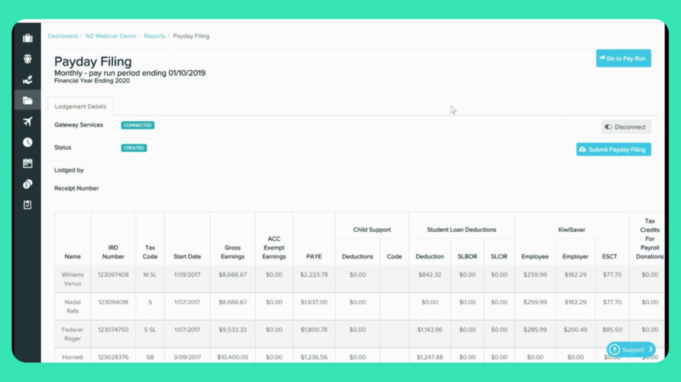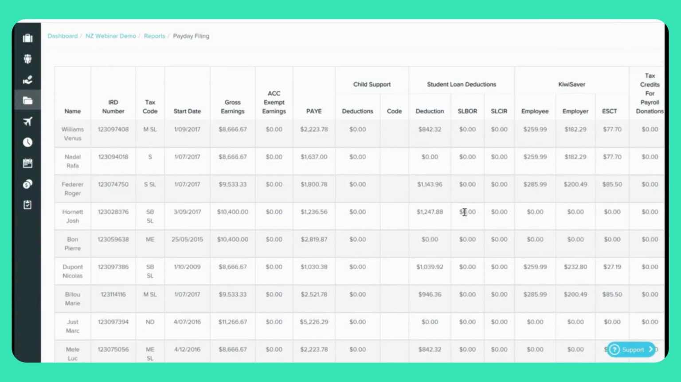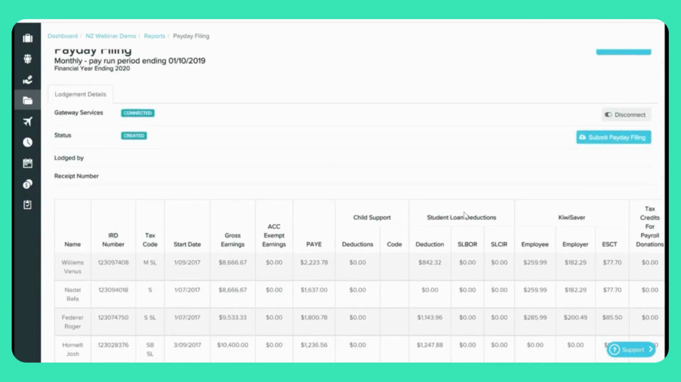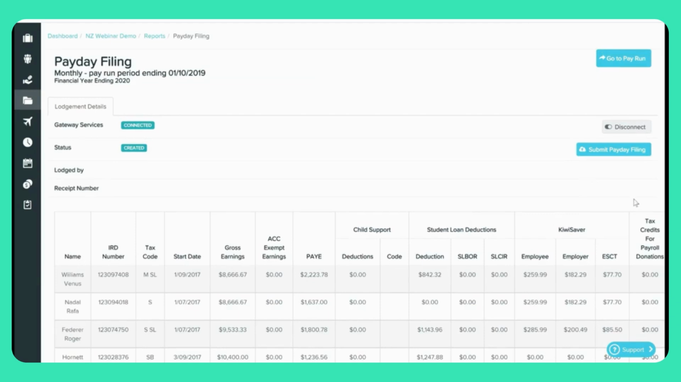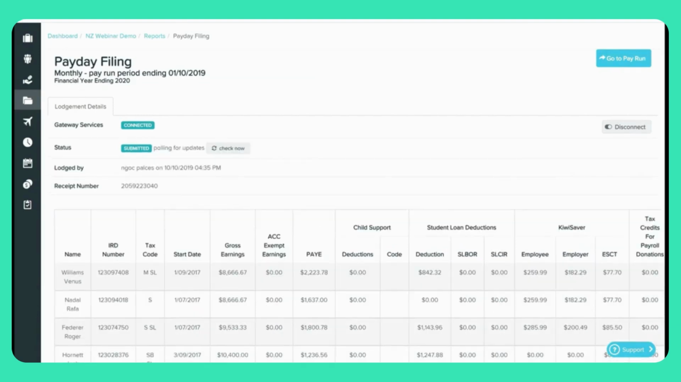So when you are ready to lodge the Payday Filing employment information, just click on the Submit Payday Filing button here. But just make sure that you've reviewed the details here, which is pretty much the details from the pay run. And once you're happy, you can just click on Submit Payday Filing. Once the Payday Filing employment information has been submitted successfully, the status, lodged by, and the IRD receipt number is populated on the screen for you, as you can see there.